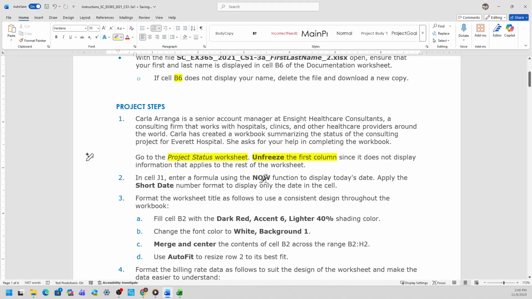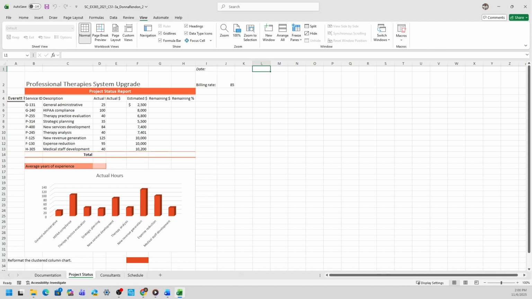Okay, so step 2 in J1, I'm going to just use the Now function and then apply the short date. Back to the start file. Okay, so this is the J1, and I know that it's in J1 because the name box shows cell J1.